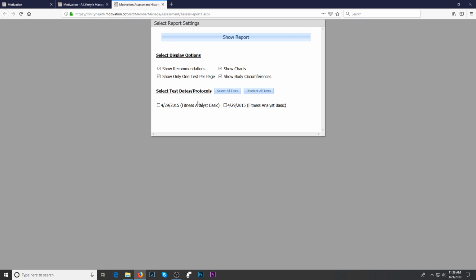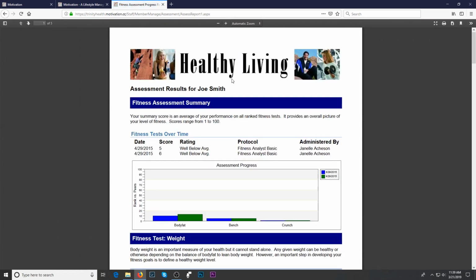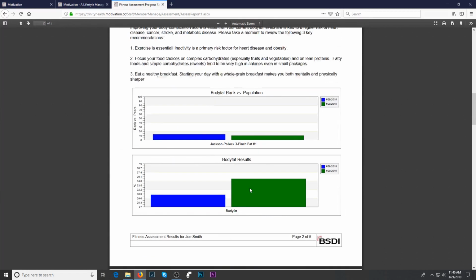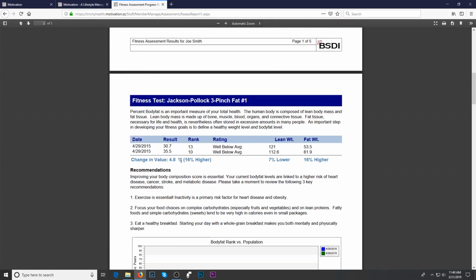You can unselect all of them and then choose the ones that you want to compare. So for instance, if you just wanted to compare last fall to the previous spring, you can do that, show report, or you can just click on one if you want, and this will show you your previous scores. So here is your raw score, here's your rating, and then you can see your percent improvement on some of these. So that's how you check your previous score. It's actually quite easy.